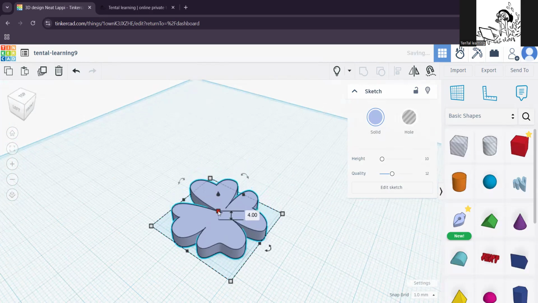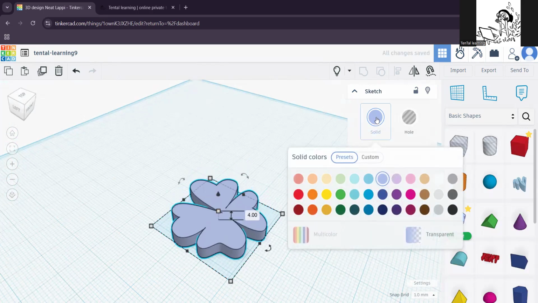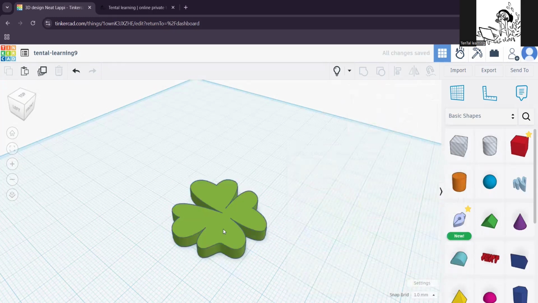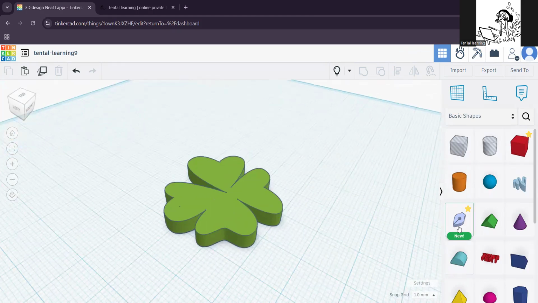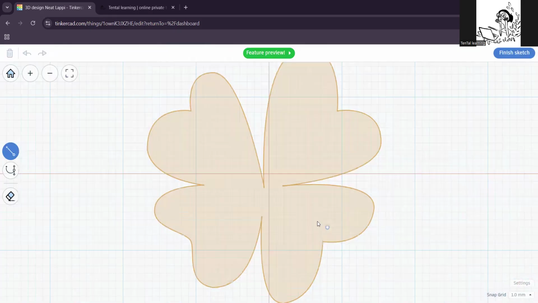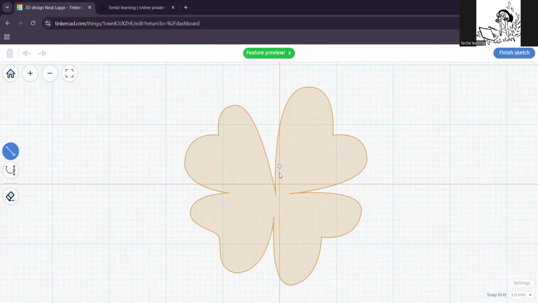some details on top. And if you go here to the color, you can get any color you like. You have 3 greens here, but also we can click the custom button and choose other colors from the color wheel. Here is the shape, and we can grab the sketch tool one more time and put it on top of the first shape and draw another thing.